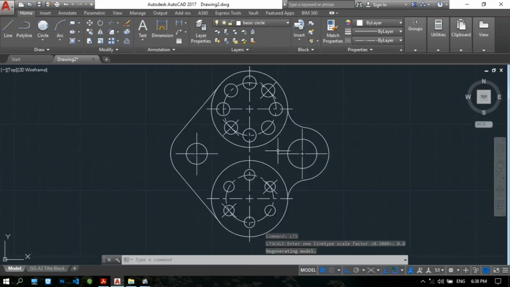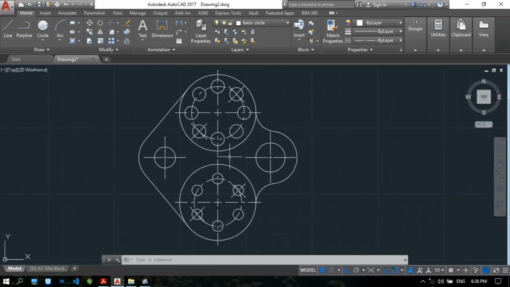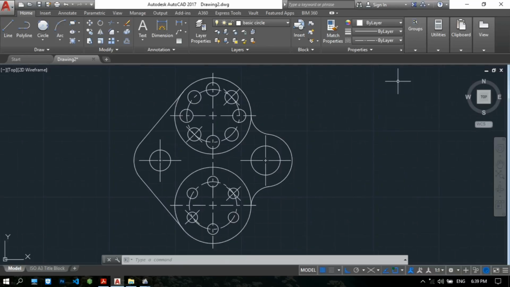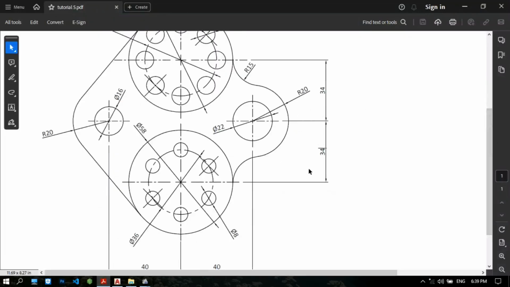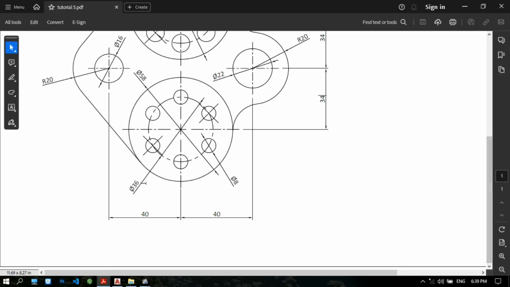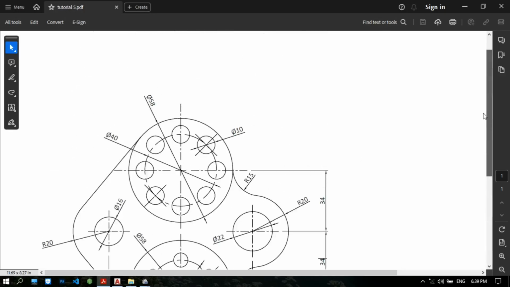Okay, this is part 1. In the following video, which I will link to this video, I will show you how to annotate and how to give the dimensions just like this. Thanks for watching. See you in the next video.